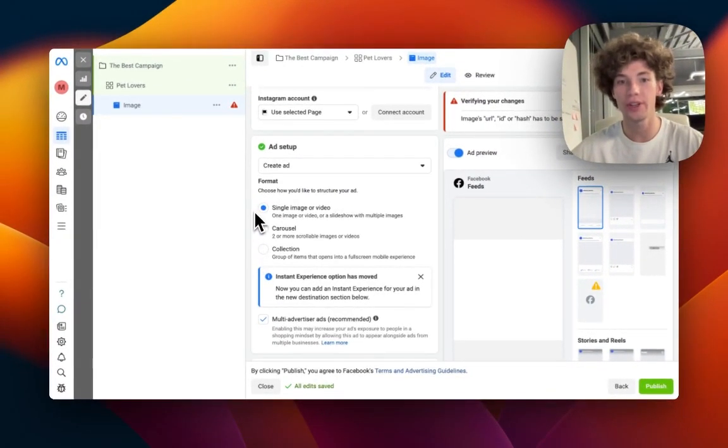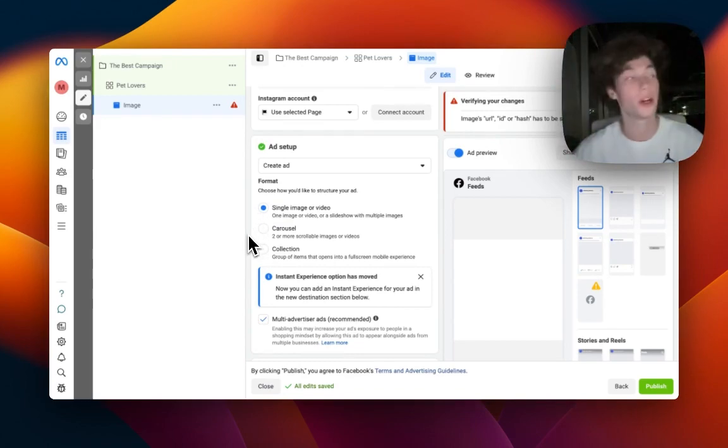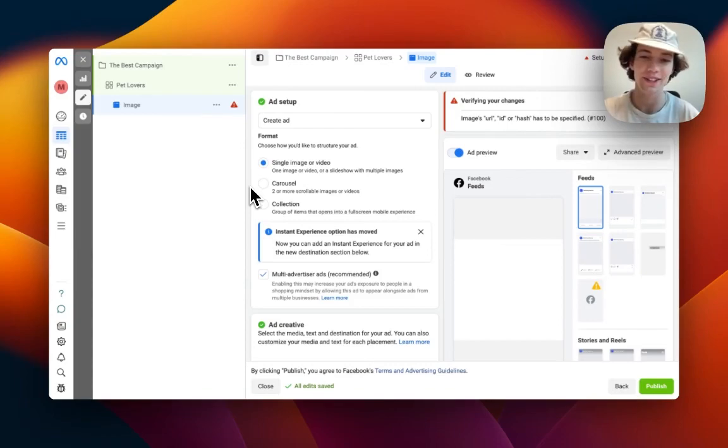So you can choose to do a single image or video, or you can do a carousel. That's like when you swipe through. Oh, the lights just turned off. Sorry for the lighting. Little change of scenery here since it's the next day. But as I was explaining, carousel ads is when you swipe through the different images on Facebook and Instagram. So that's the difference between carousel and single image or video. We're going to leave it like this for right now.